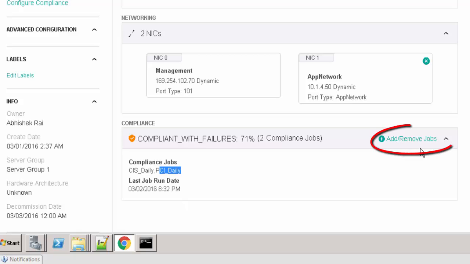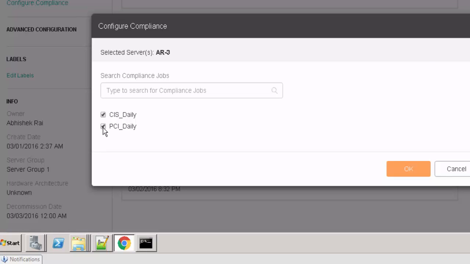So you can use add/remove jobs to add another compliance job, or you can remove an existing job. So let's click on that. Okay, from here, if you want, you can uncheck one of the compliance jobs and click OK, and that will help to remove the compliance job from the server.